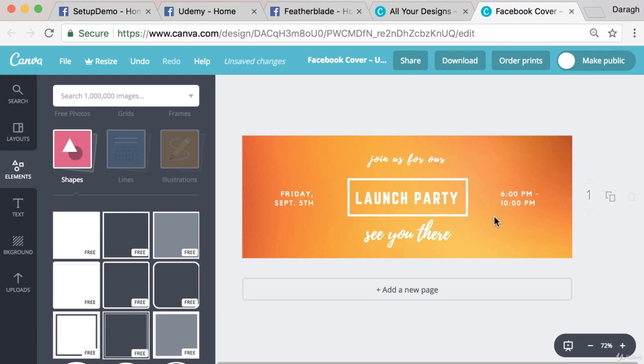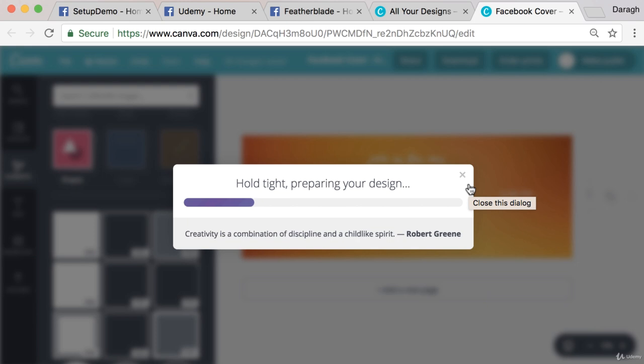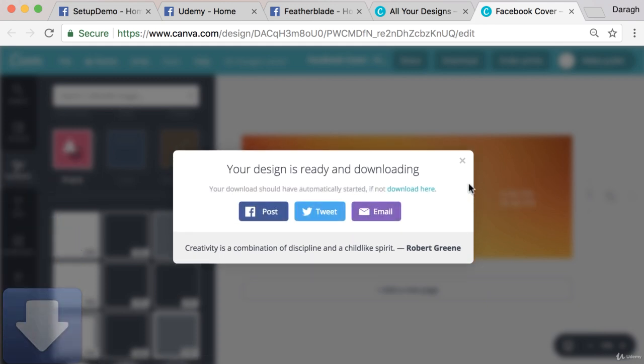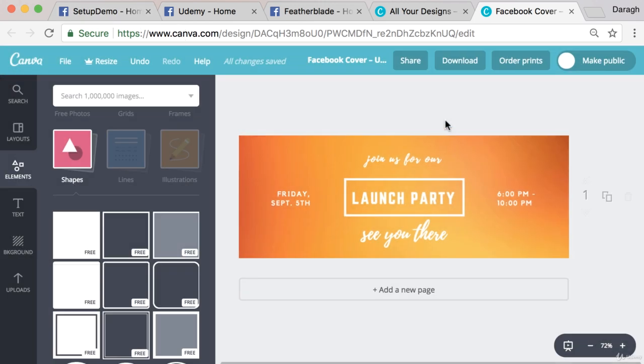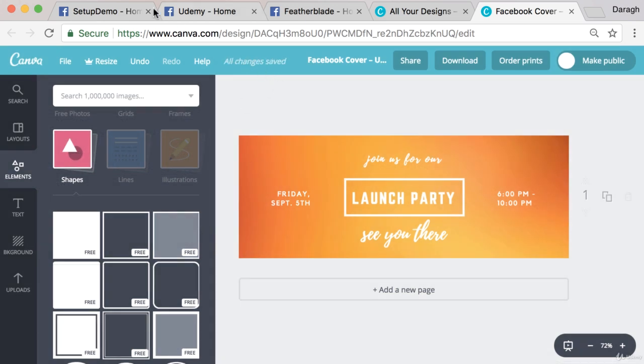So once you have created a cover image that you like, then you can just go ahead and click download and save it as a PNG. And it can take a couple of seconds like this for it to download. So I'm just going to move that to my desktop. What I might do before I leave this is just click save, so I have that for later.